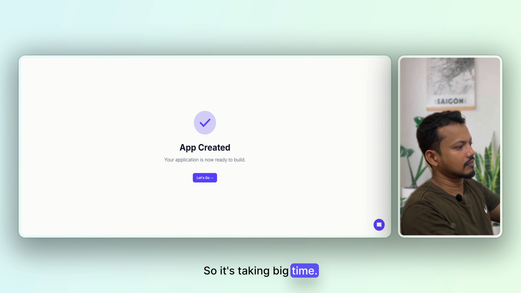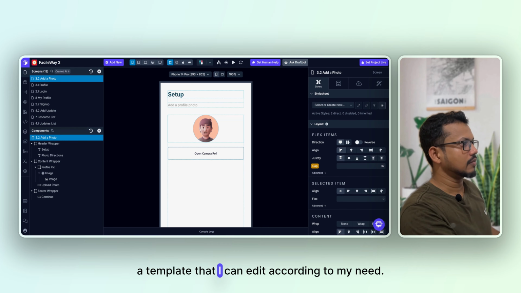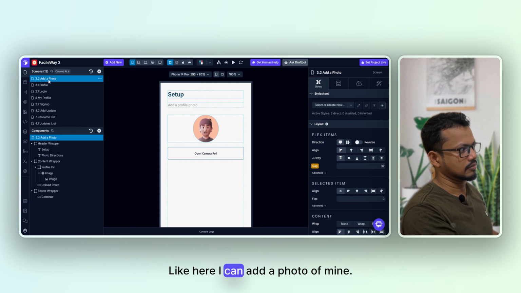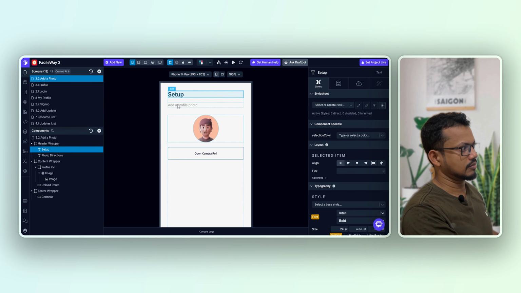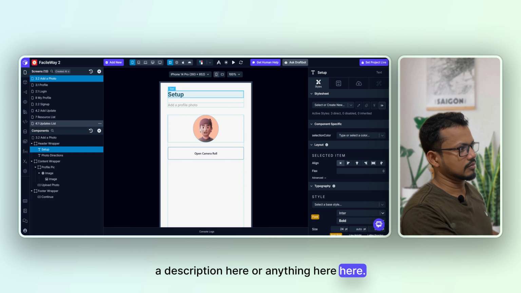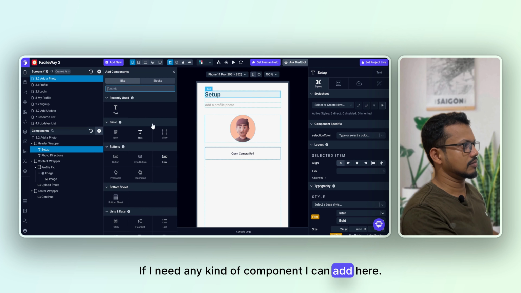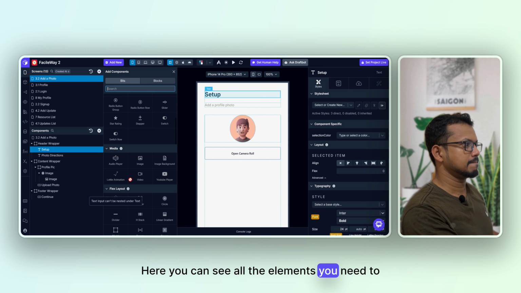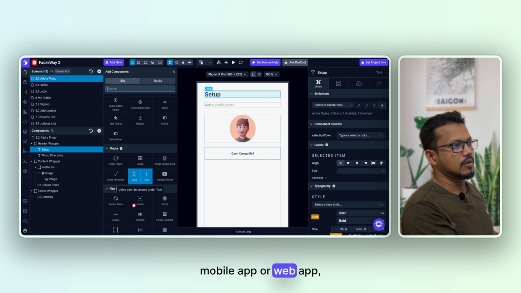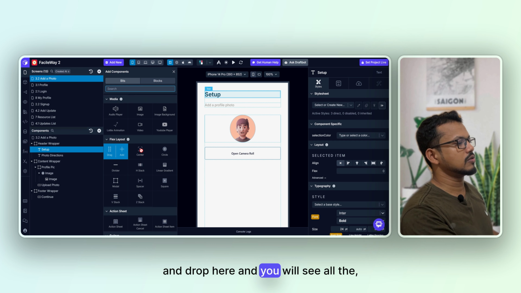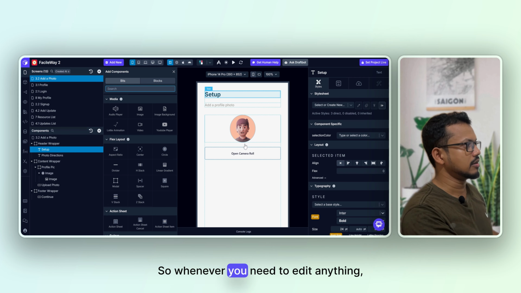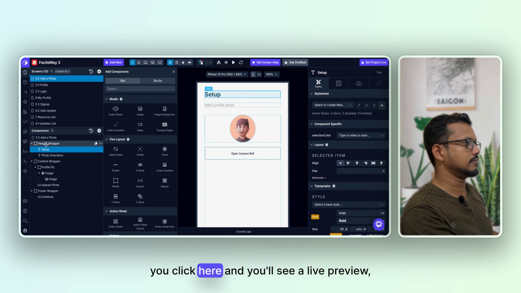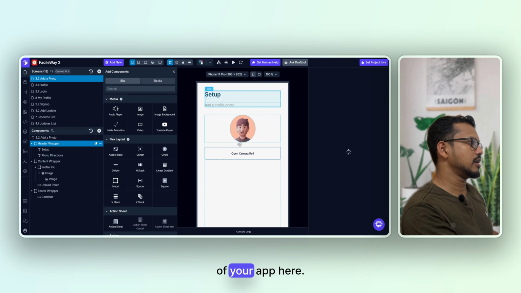So it's taking a bit of time, so I have selected a template that I can edit according to my need. Like here I can add a photo of mine, I can change the title here, or I can add a description here or anything. Here, if I need any kind of component, I can add it here. Here you can see all the elements you need to build a successful mobile app or web app. Simply drag and drop here and you can see the preview right in front of your eyes. Also, whenever you need to edit anything, you click here and you'll see a live preview of your app here, and you can change anything in the properties section.